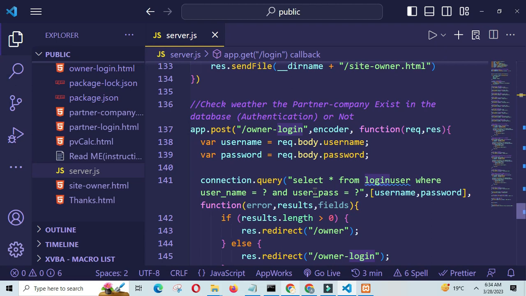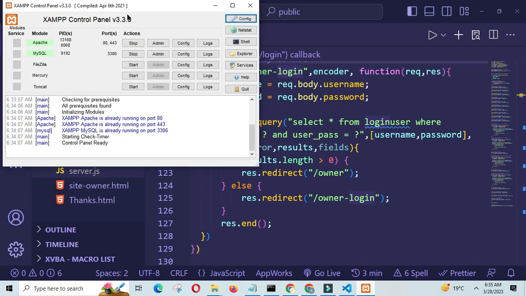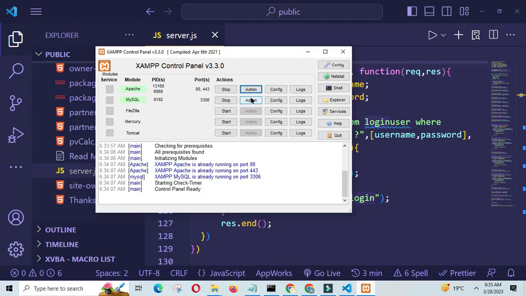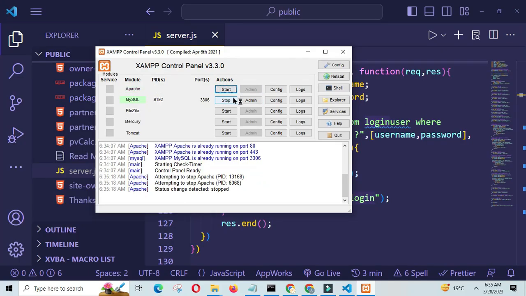Okay, after our XAMPP software is open, what we have to do is start the Apache and click on the admin. After that, it will start. And the second thing we have to do is start MySQL. These are already running, so I have to click on start for the Apache and start for the MySQL. After hitting the start button, both of these will start inside our XAMPP. Then we have to click on the admin button corresponding to MySQL.